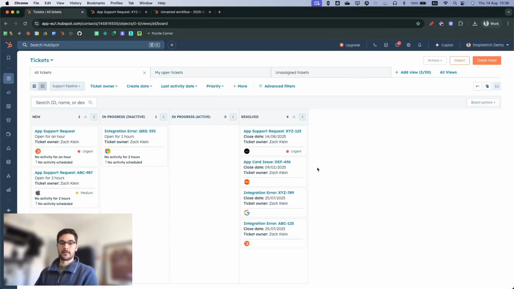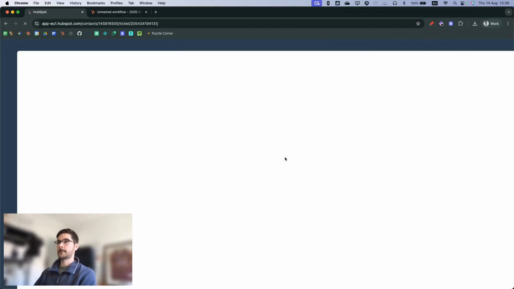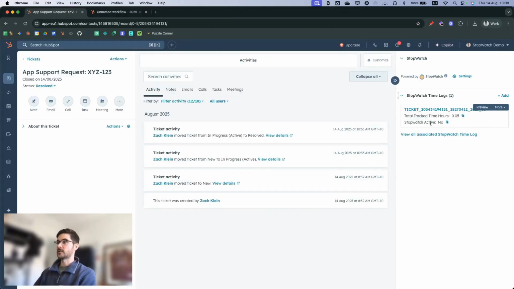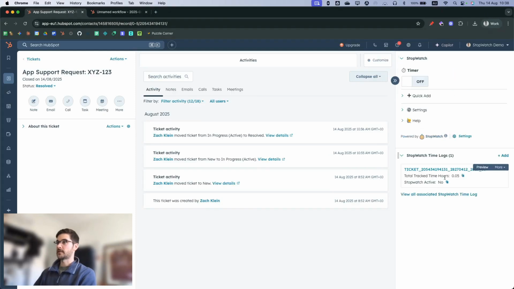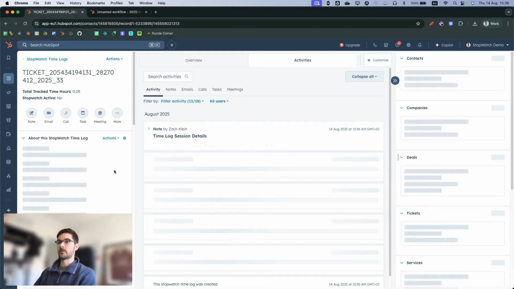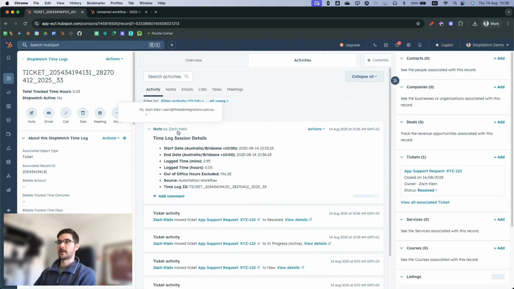Now in the background, in the workflow, that ticket will have exited the delay and the timer will have stopped, effectively submitting that time tracking session. So now to confirm that that's actually occurred, we can navigate to the ticket and view the associated time logs here on the right-hand side. This one's easy to find because there's only one, so I'm going to navigate to that time log. And I can see that a time tracking session has been submitted just now, nearly 3 minutes. So that's confirmed that that has worked as expected.